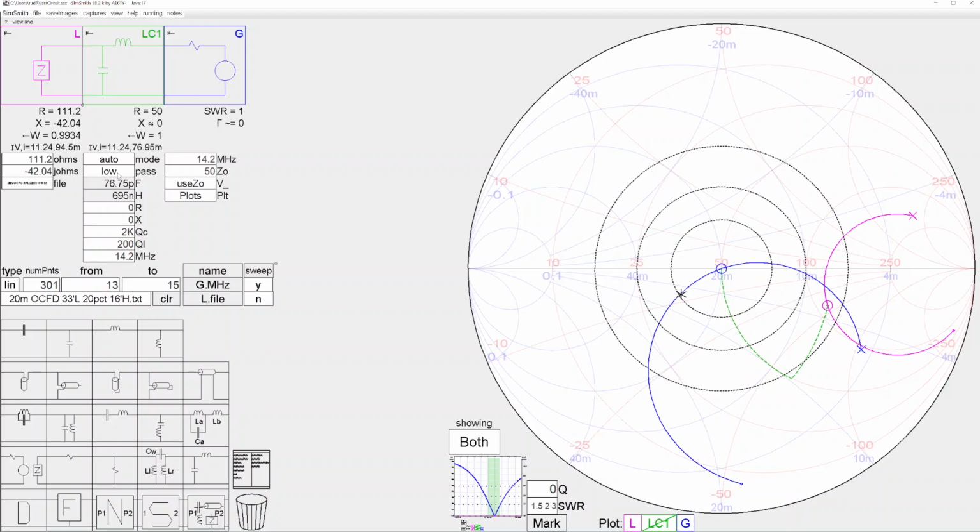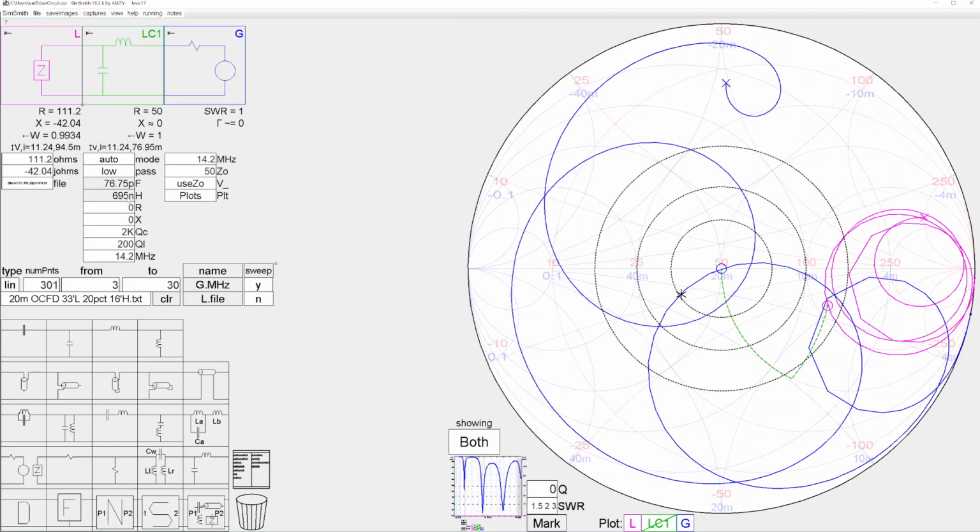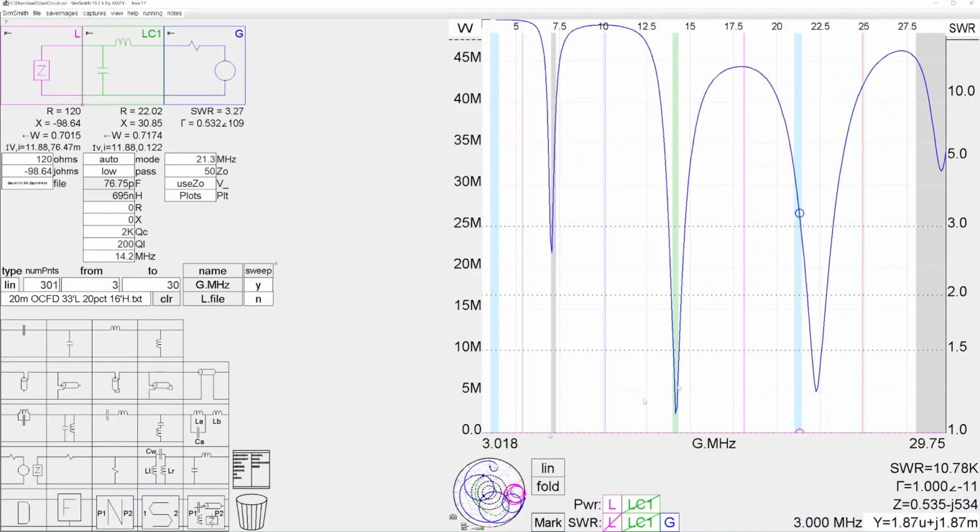Okay, so let's try actually analyzing this at different frequencies. All right, so let's open our frequency range here and analyze this at, let's say, 15 meters. So on 15 meters, we can see that we are, let's see, oh, I have to also change this to 15 meters.